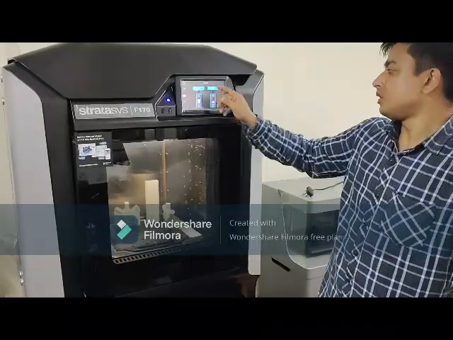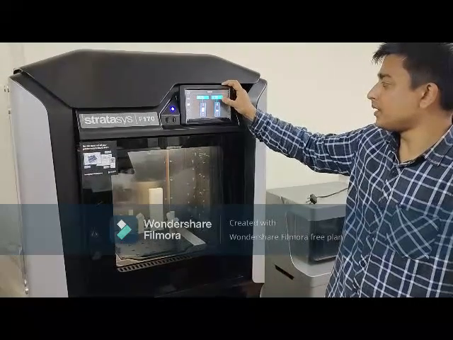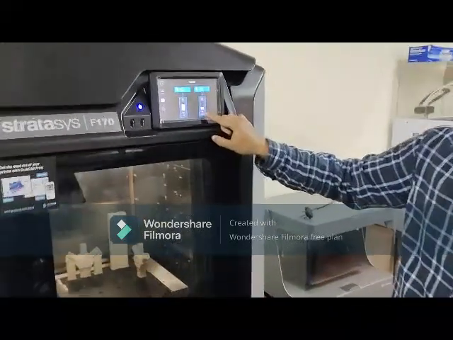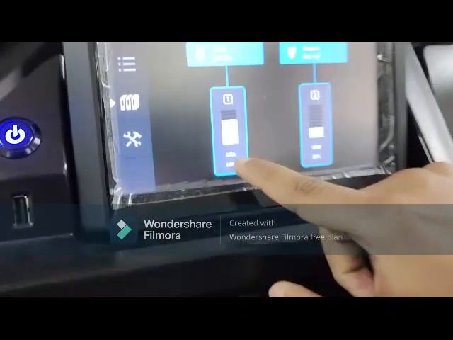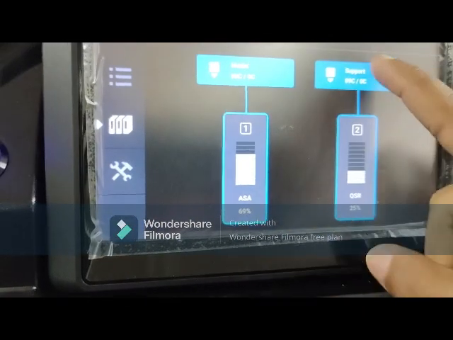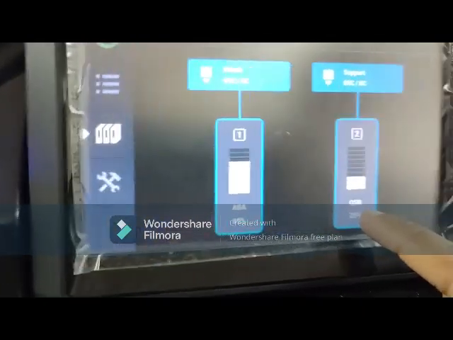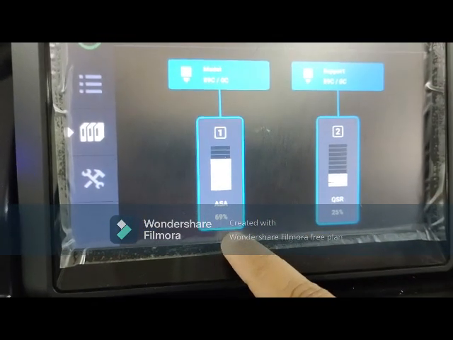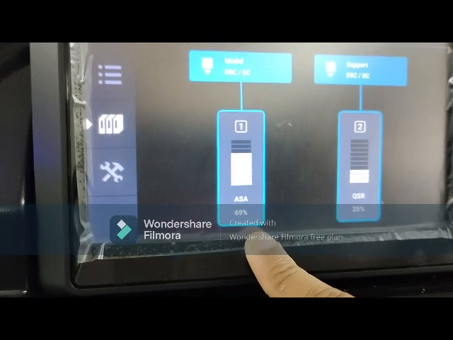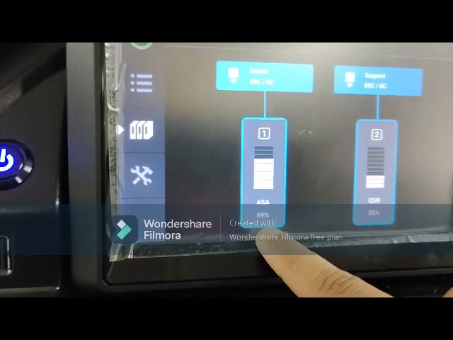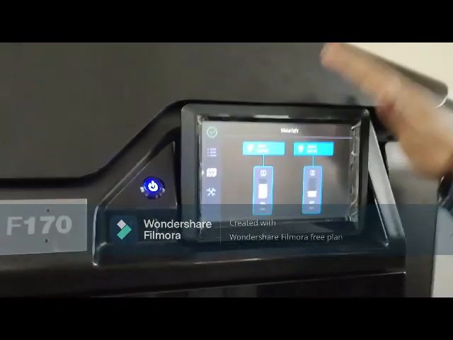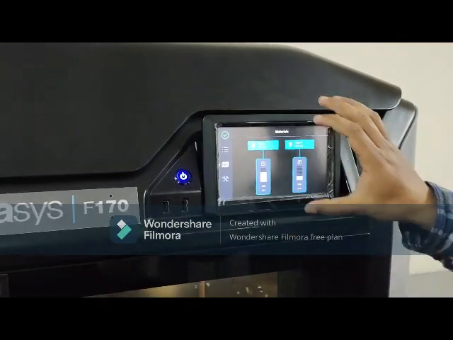Fine. So we also have support material. Talking about the support material, we have the name here, you can see in the screen. In the model material we have ASA. In the support material we have QRS. QRS is also a thermoplastic material. Here we have 69% of material remaining, and here we have 25%. So this is the material we can see here.